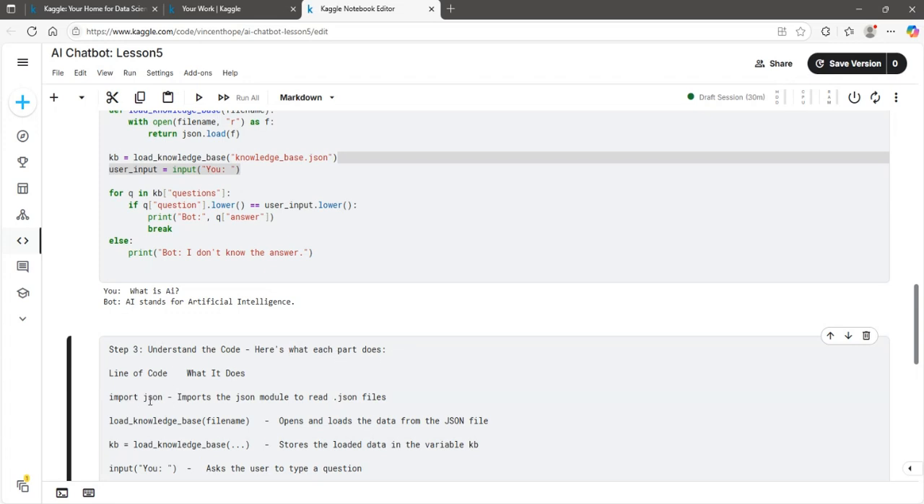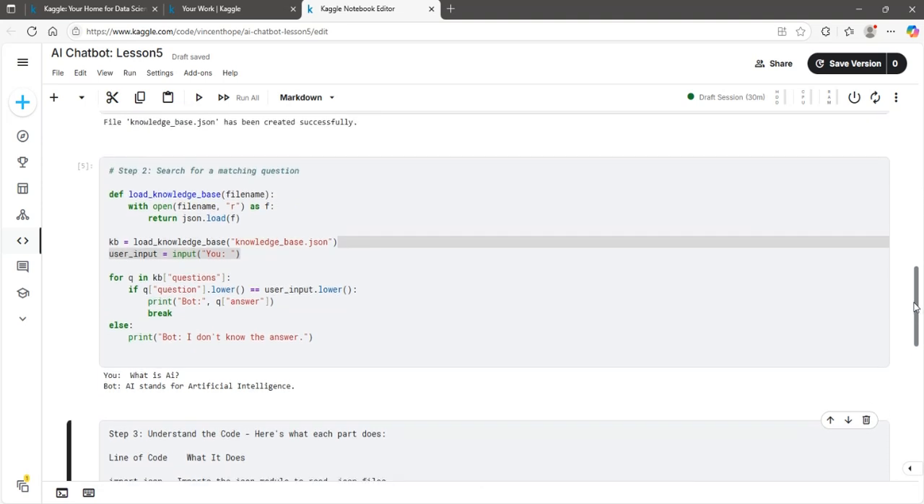First, import json, which imports the JSON module to read the JSON files, which we've already explained in several lessons. Load knowledge base, file name, opens and loads the data from the JSON file, which is okay. So where did we do that? We said load knowledge base file name. Look at it here. We defined it here. Now we say load knowledge base file name, which is here.